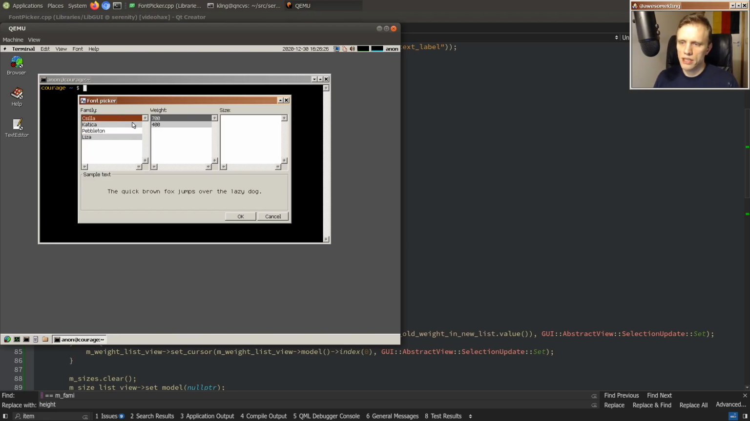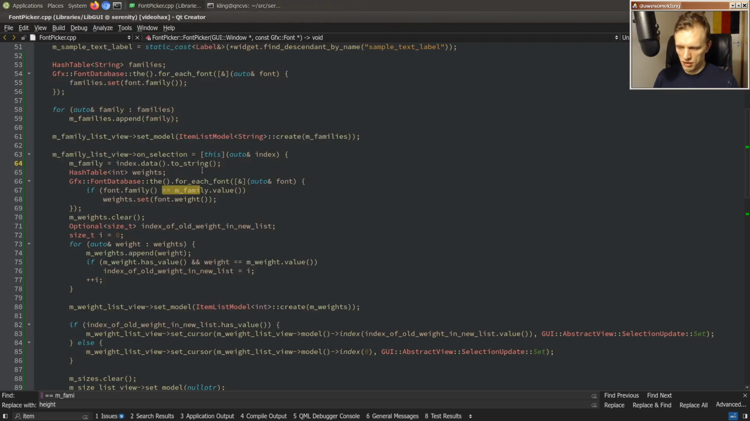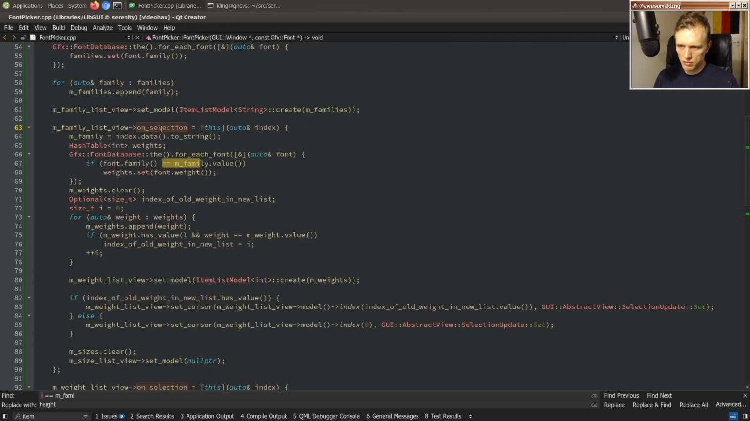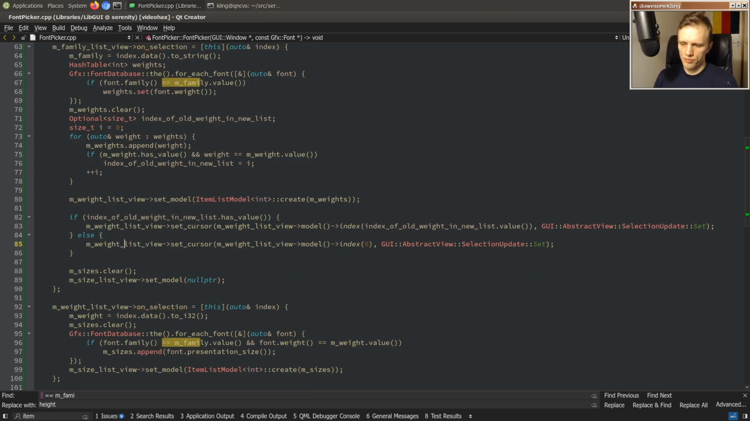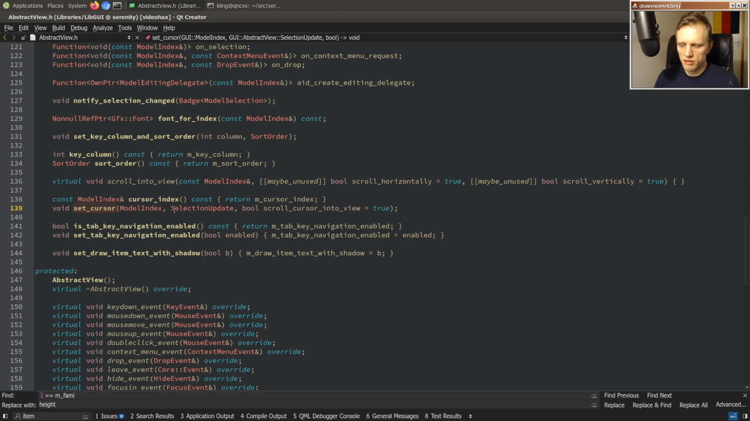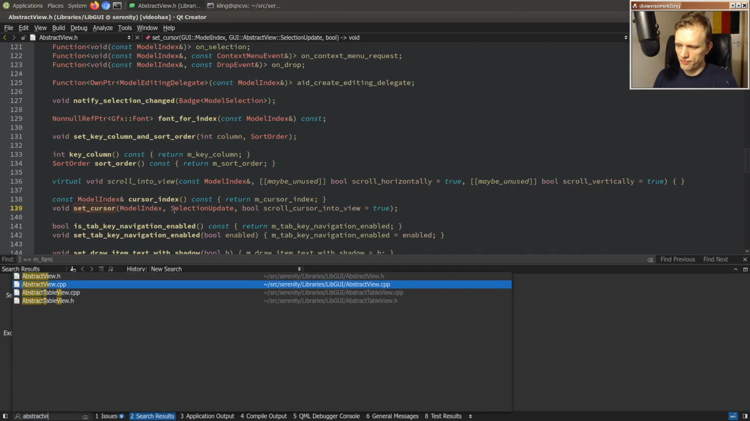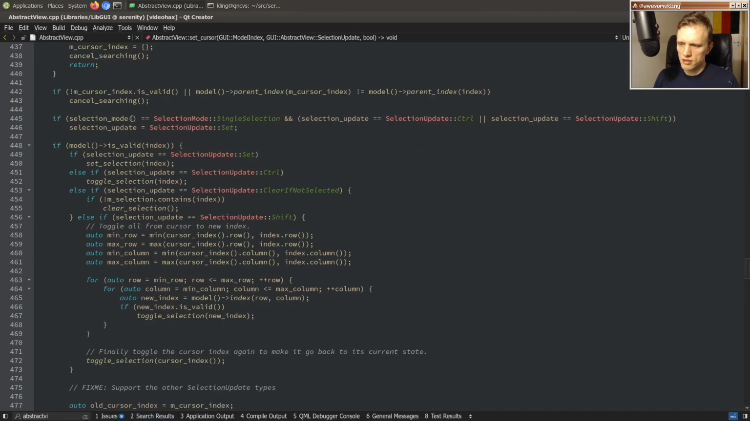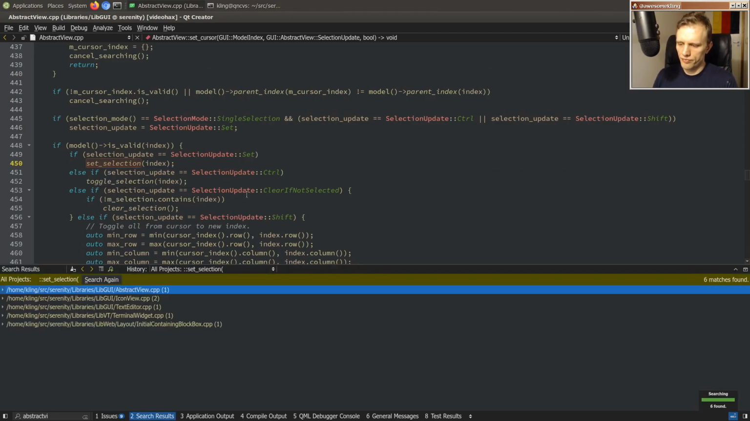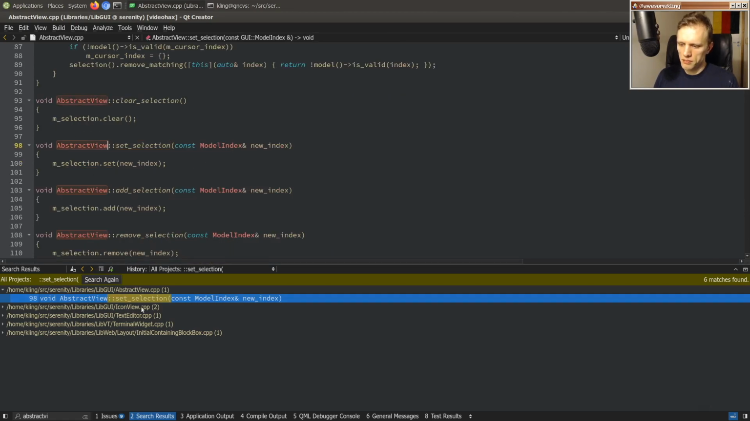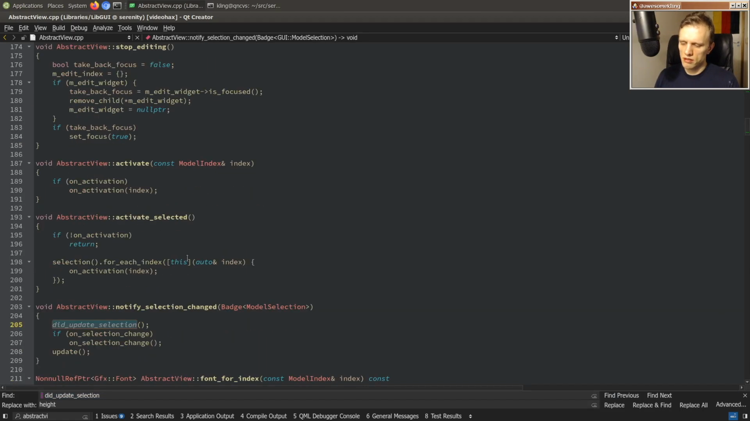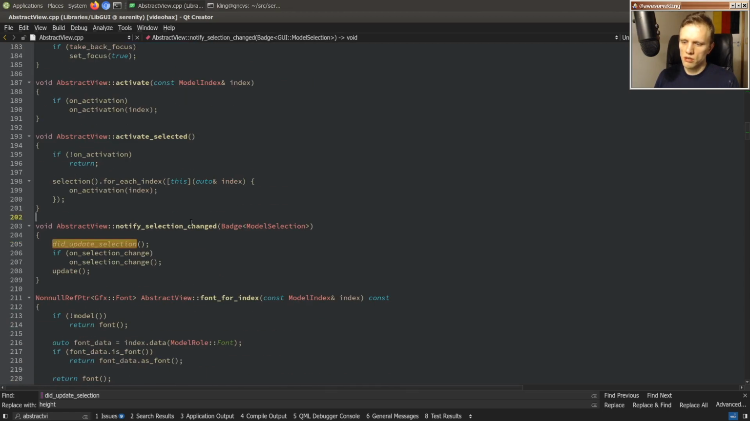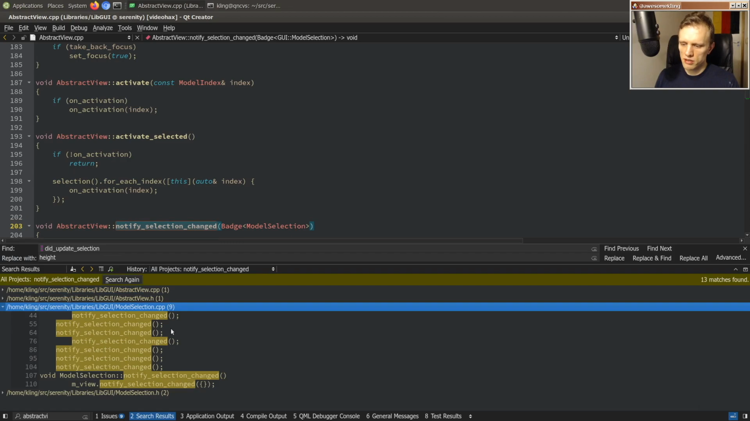So when I activate a family, I want it to pick a weight and actually select the weight. Wait, why doesn't on selection trigger? That's a bit weird. Does set cursor not trigger on selection? Set selection is called. Wait, but then who fires on selection? Did update selection. Okay, so who calls that? Notify selection changed. Well, who calls that? Model selection.